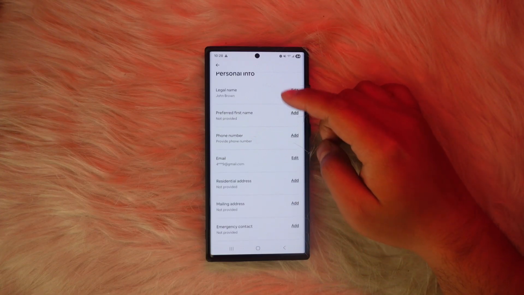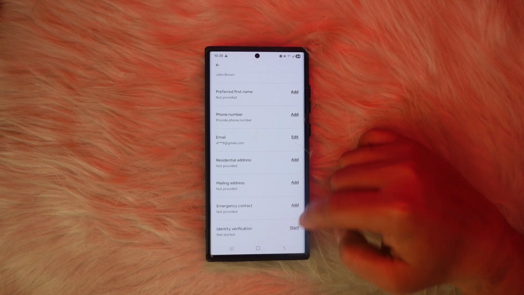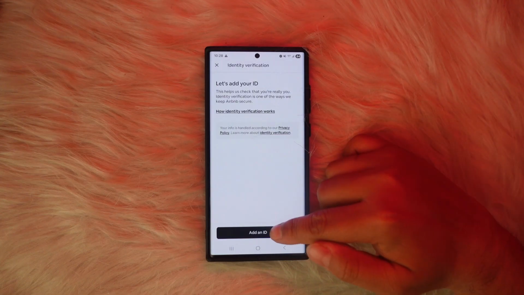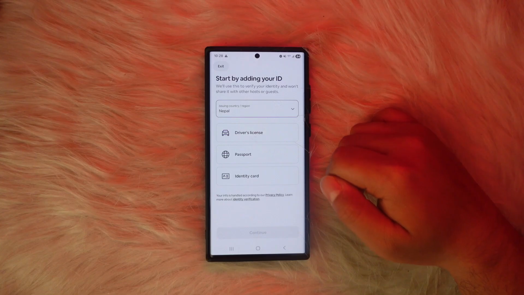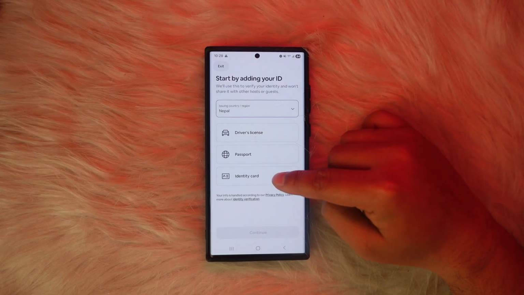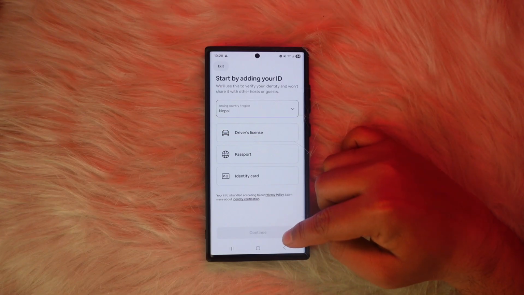Once you added in all of this information, you can scroll down, and then on the bottom you can see the option which says identity verification. You can simply tap on the start option and then tap on add an ID. You can select one of these options, whether it be driver's license, passport, or your ID card. You can select your issuing country or region and then tap on the continue option.